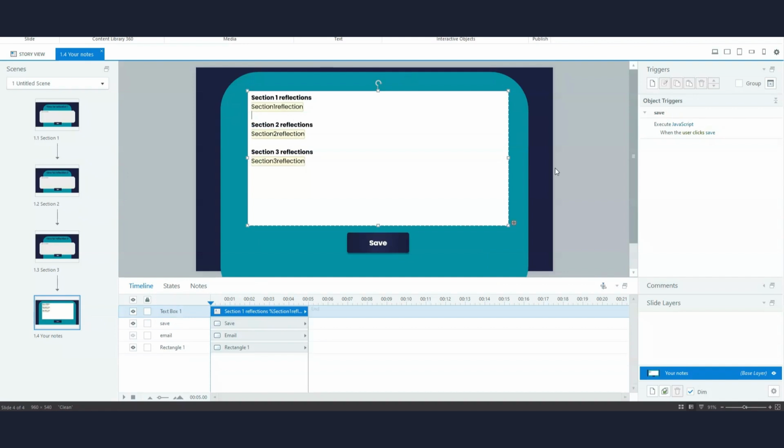So first, all you need is a text box, and that's just one of the plain text boxes here. And draw it to be how big you want. And then I've typed in headings, so that the learner can distinguish which notes go with which activity. So obviously mine are called section one reflections and so on.